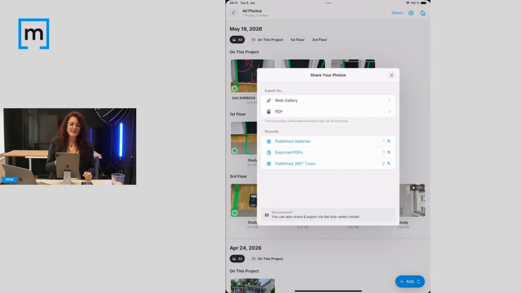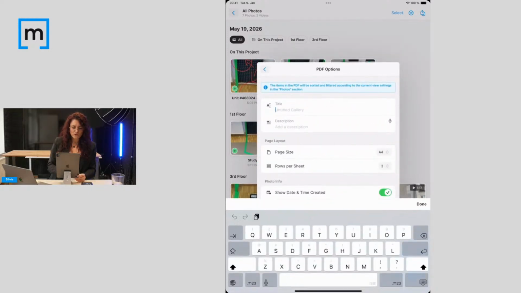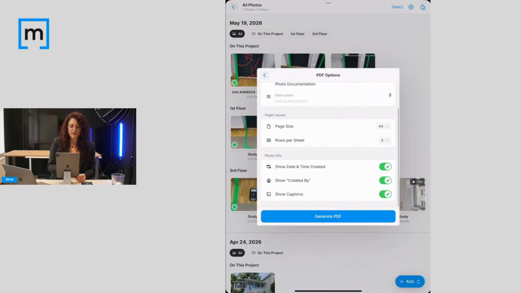Now, let's say that we want to have a PDF, okay? Just to see, let's call it photo documentation. Okay, tap on done. We could also add a description here. We have some other information that we can change. Generate PDF. Give it a second.